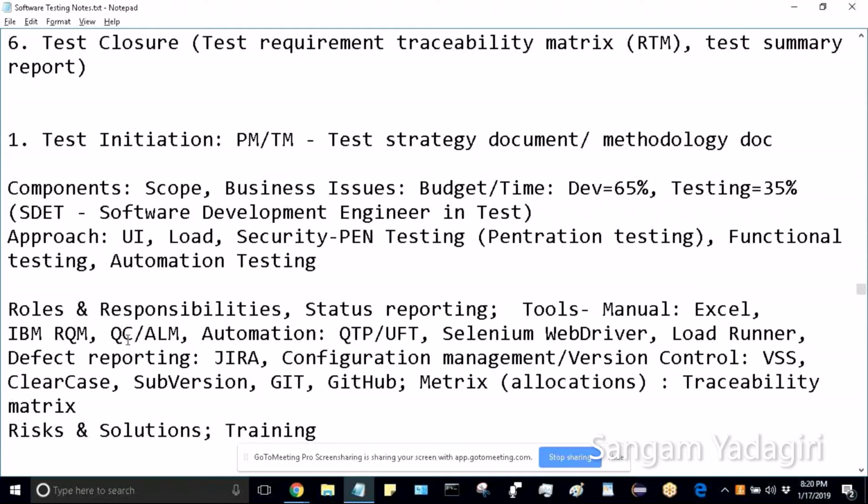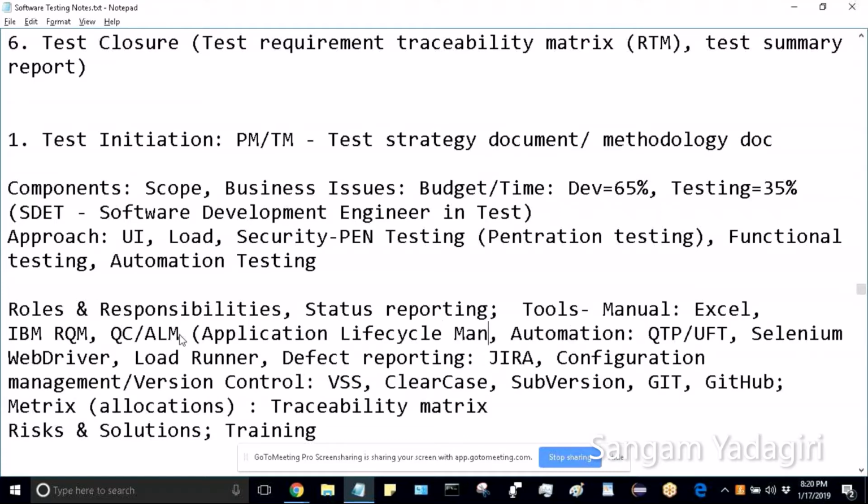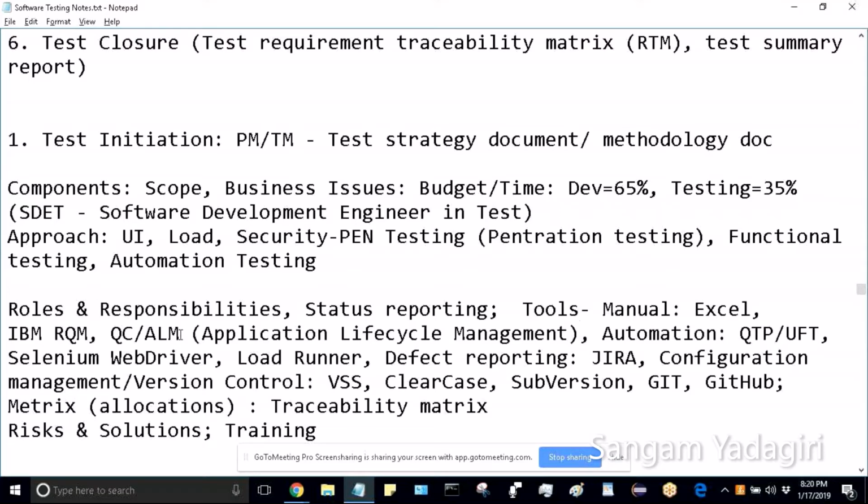Another popular tool is Quality Center, also known as ALM nowadays, which means Application Lifecycle Management. I'll just write down the full form. This does a lot of things, not just test case writing. It has four tabs: test case design, test case execution lab, defect reporting, and requirements maintenance. So you can easily map each and every one to manage them.